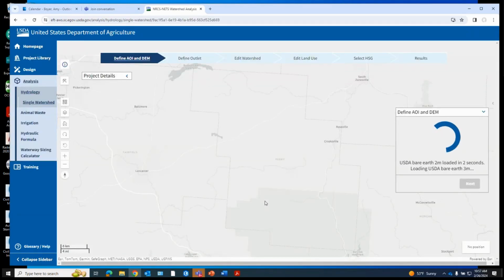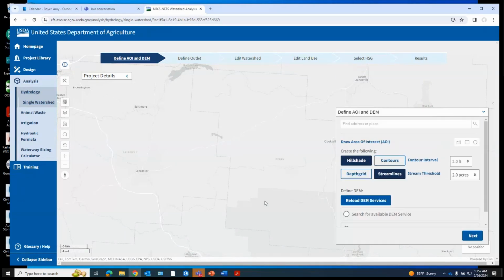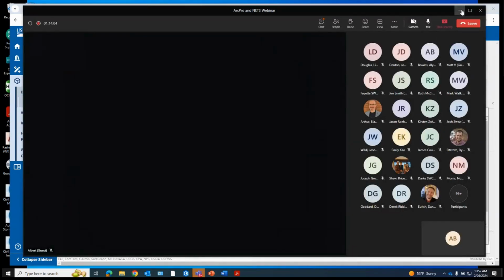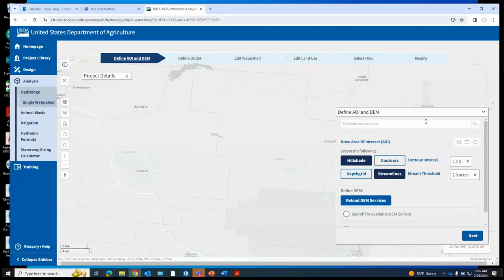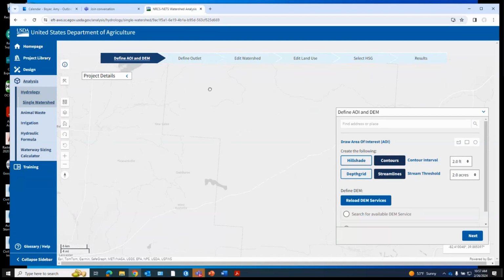So it's going to zoom to whatever county that you put in there. And this is what our... oh, it's not what I wanted to do there. So I'm going to get rid of the hill shade. You can have as many of those on there as you want. Typically, I want the contours and the streamlines. You can type an address if you have an address to the place, or you can just zoom in to wherever we want to go here.